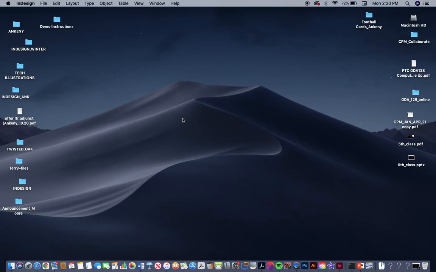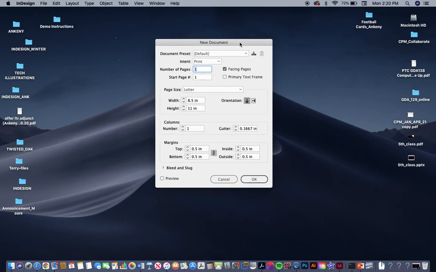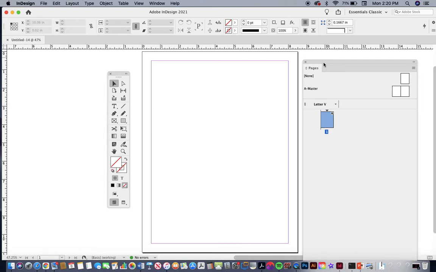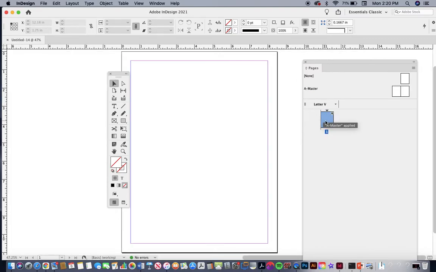Next I want to talk about creating a magazine spread. Sometimes we need to just create a 2-page spread for an advertisement. You'll be doing this in your ad processes class. And to do that, we'll start off with facing pages, and we'll go ahead and okay that. Okay, and we look at our page panel, and if we go to A master, you see we have a left and right master page. Okay, and this would be our cover.